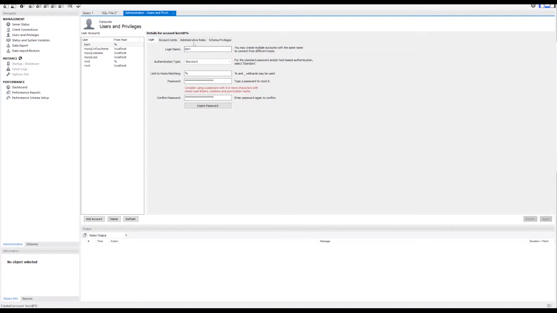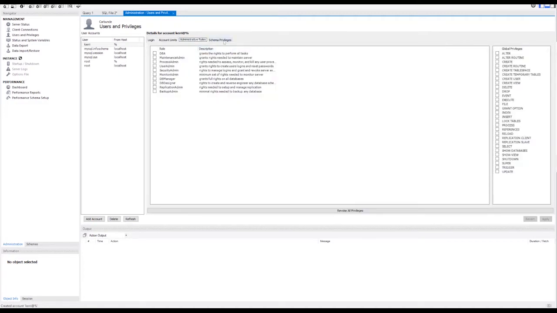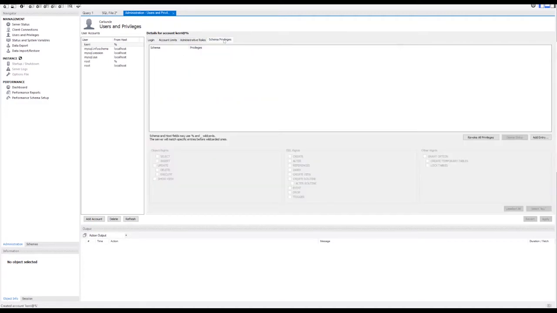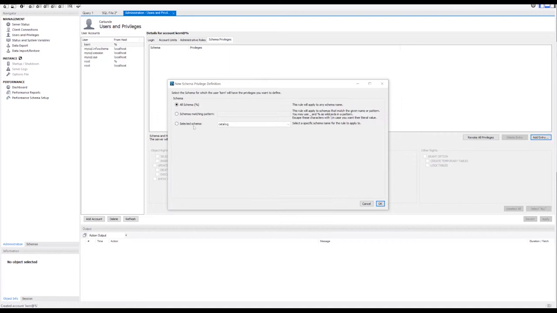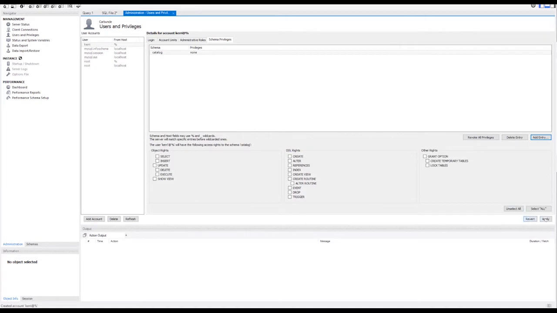Now we need to assign the catalog database to the user carry in the schema privileges. So click the add entry button and select schema to catalog and hit OK. And finally, apply. So the user carry is now the owner of the catalog database, or here it says a schema.